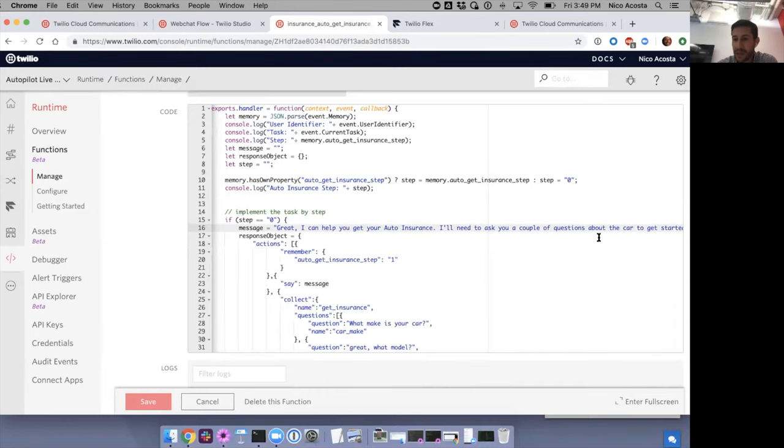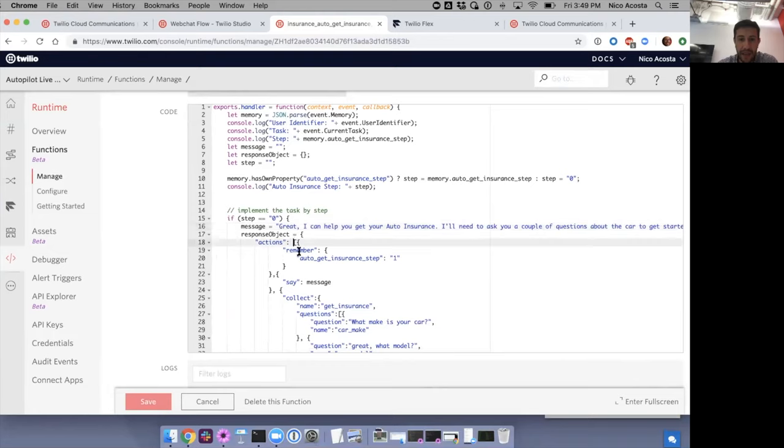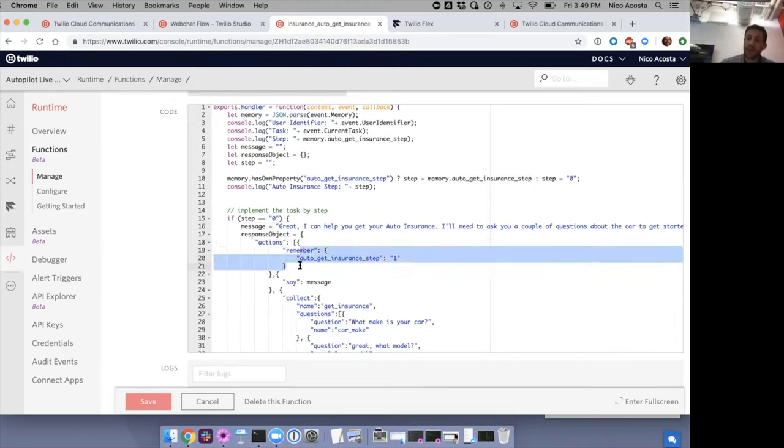I'll need to ask you a couple of questions. And then here we go. We remember the step, and we move it to one. Remember is really cool because remember helps you build context on the conversation. And you can remember any variable that is relevant for that session.